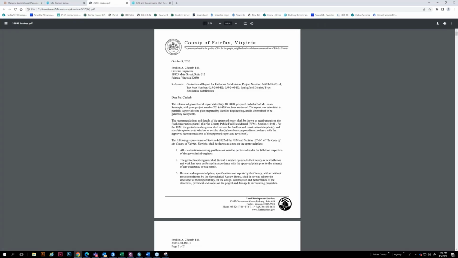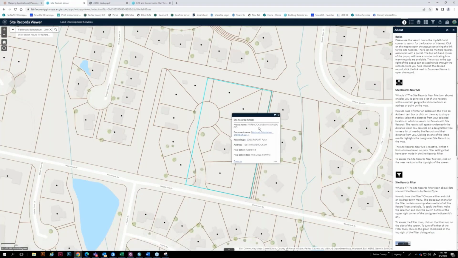And there it goes. This is what you're used to if you've used the site records viewer before. And this is comprehensive. Everything that was approved in PAWS is now in this application. One thing, as you can see, is that this blue outline is showing the parcel when this plan was approved. You can see by these brown parcels that this is what's here now.